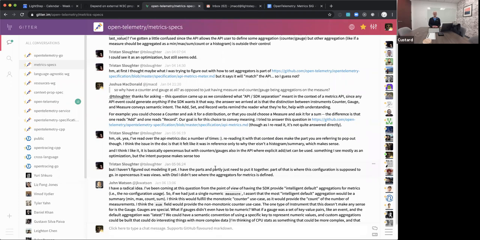So what I'm trying to say is that there's a valid observation here, which is that when you talk about API SDK separation, all metrics could be the same, because the SDK can do anything. That's kind of our goal. So why do we care whether it's a counter or a gauge? Because you can turn them all into whatever you want. So the answer, I think, is we left that in.